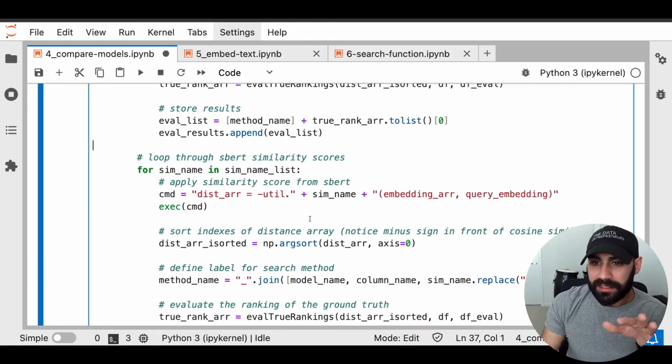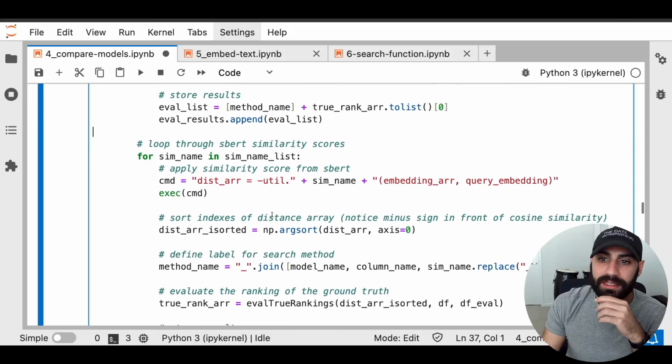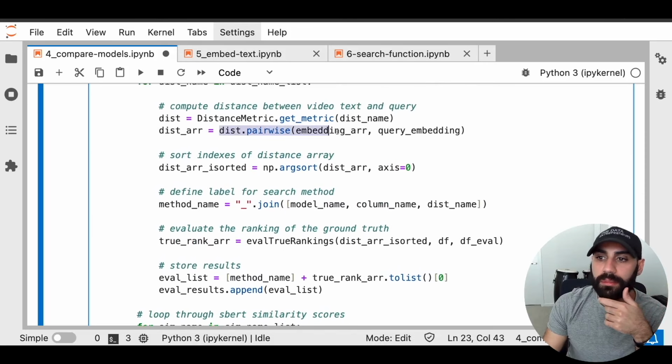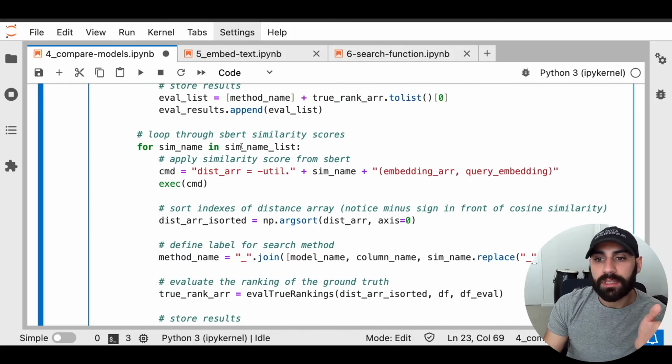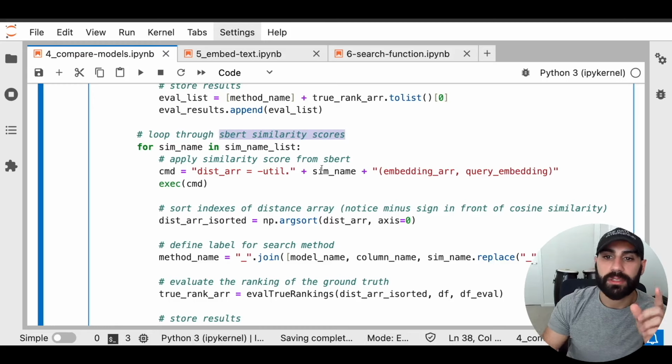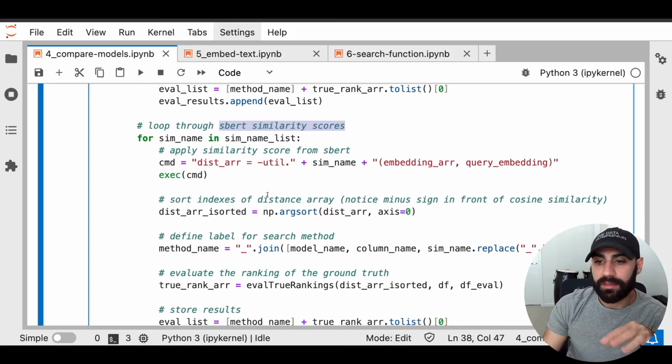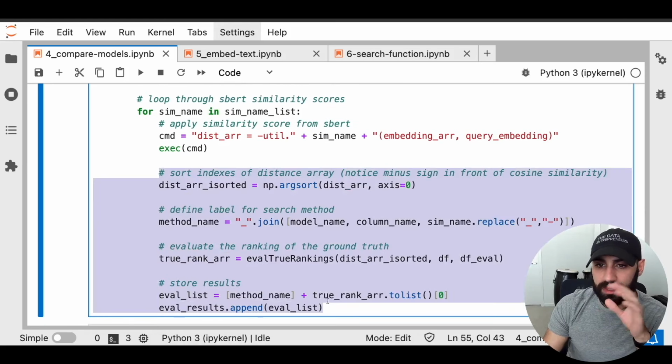This is where a little hard coding comes in, because the distance metrics are from scikit-learn, while the similarity scores I'm importing from the sentence transformers library. Since the syntax is a bit different, I have to write a different script for that. Of course, this part is essentially copy-pasted, so I could have been a bit more clever in how I wrote this code, but in this specific case, I thought it was easier to just leave it like this.